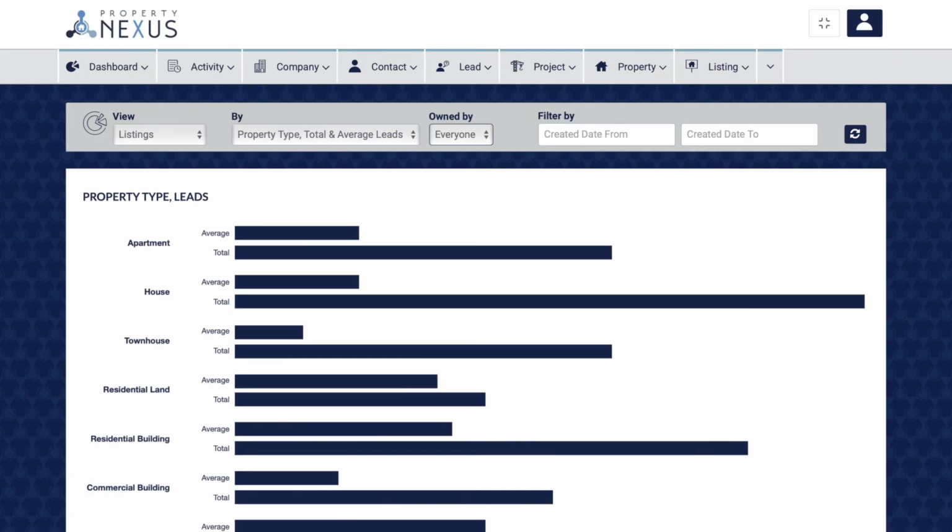The Property Type Total and Average Leads report shows your portfolio of listings by property type and by the total and average number of leads. This will give you insight into how well each property type is performing and will help you understand where best to focus your efforts in the future.